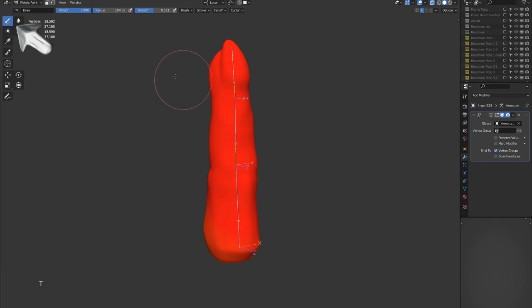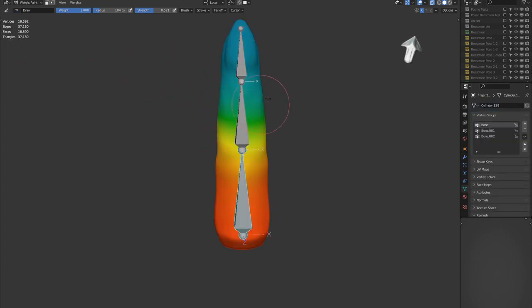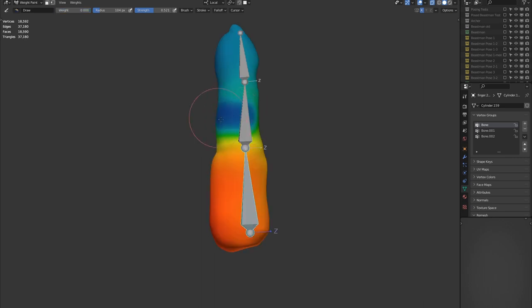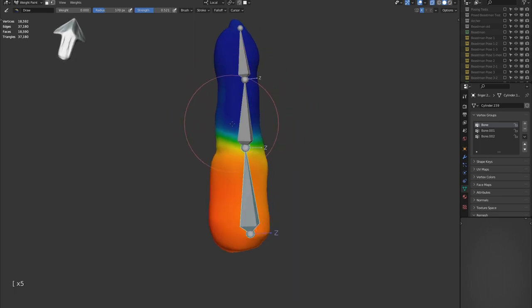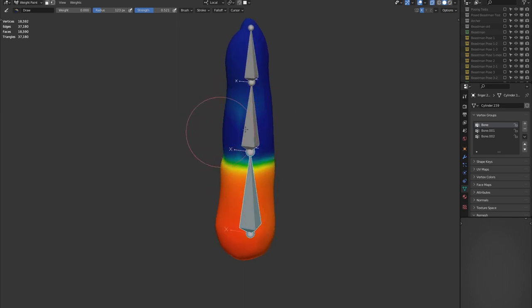Select the draw brush and turn on symmetry in the corner. If you notice symmetry isn't working, then you will need to symmetrize the mesh, as it needs to be perfectly mirrored, just like when mirroring bones before. Now you can paint on the mesh with the colour selected in the weight slider. With the bottom bone selected, we will want this red, while the rest should be blue.